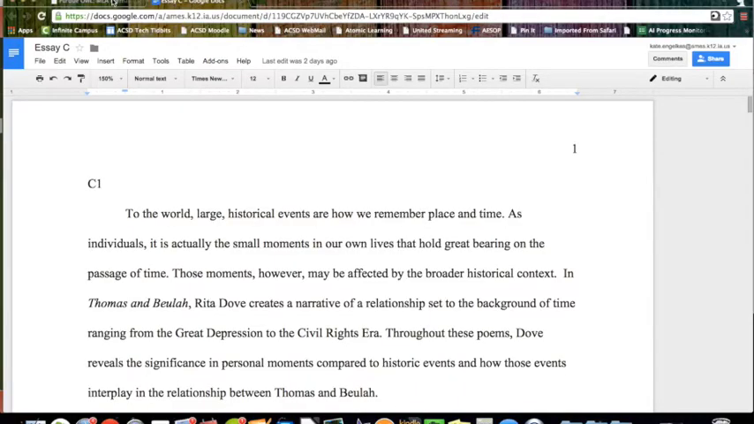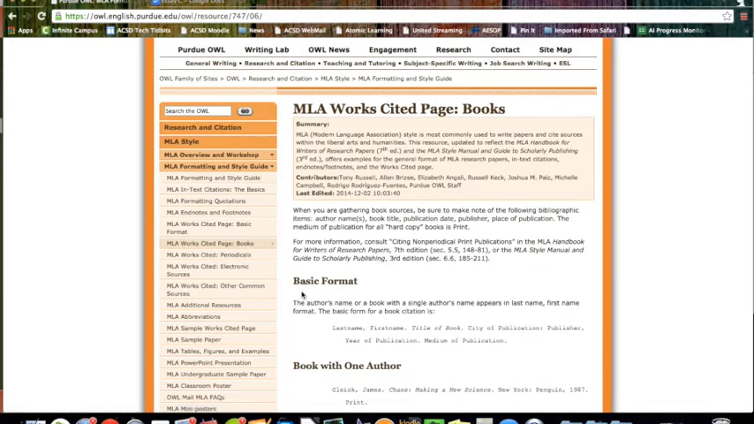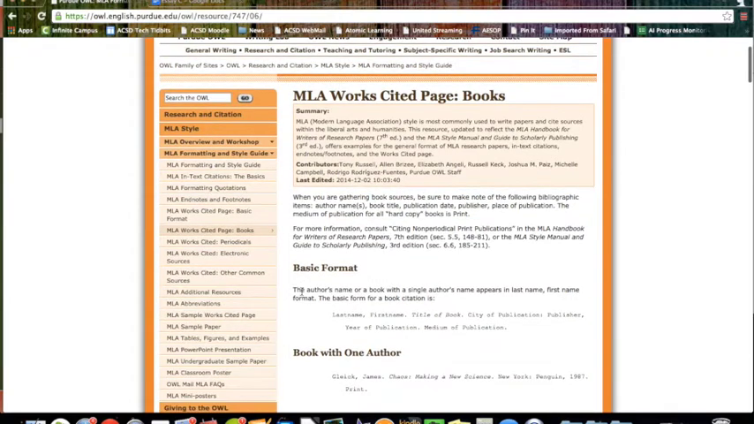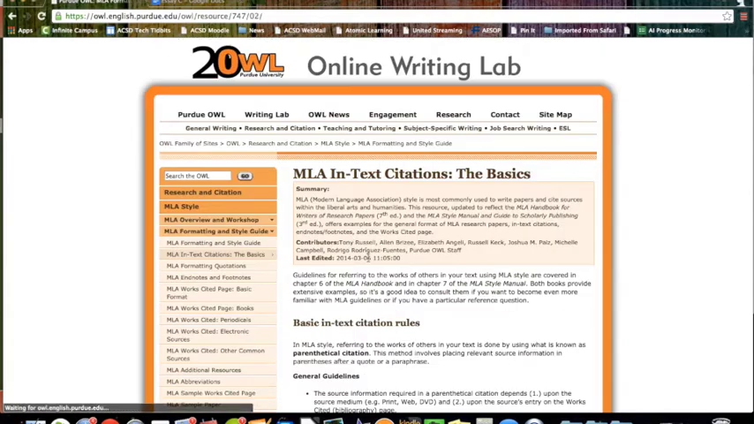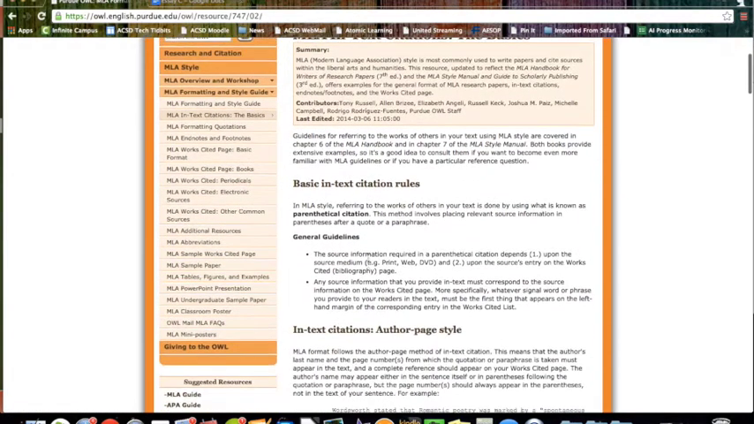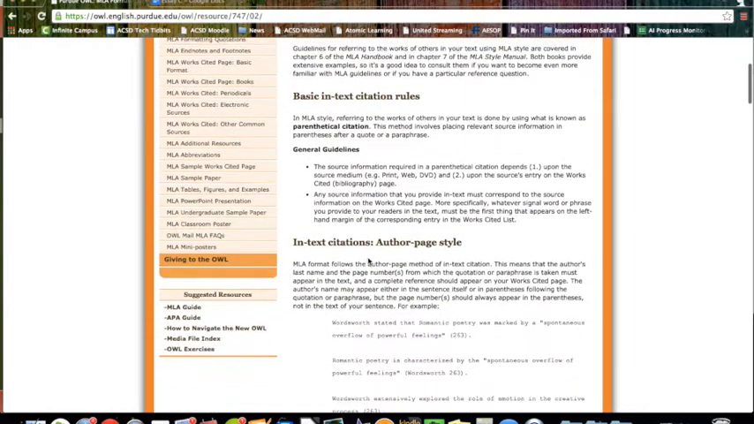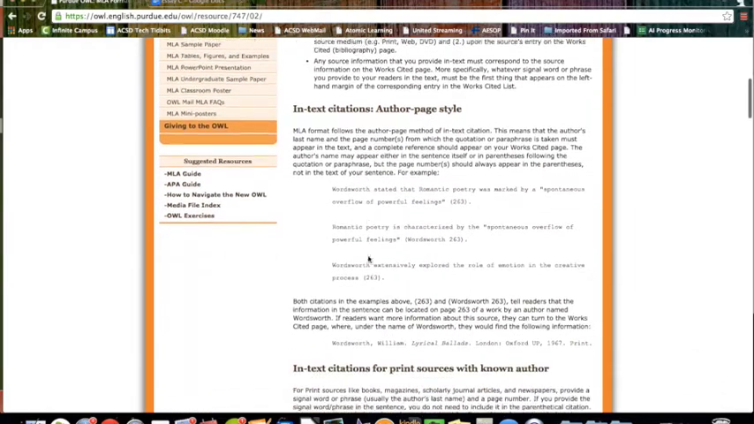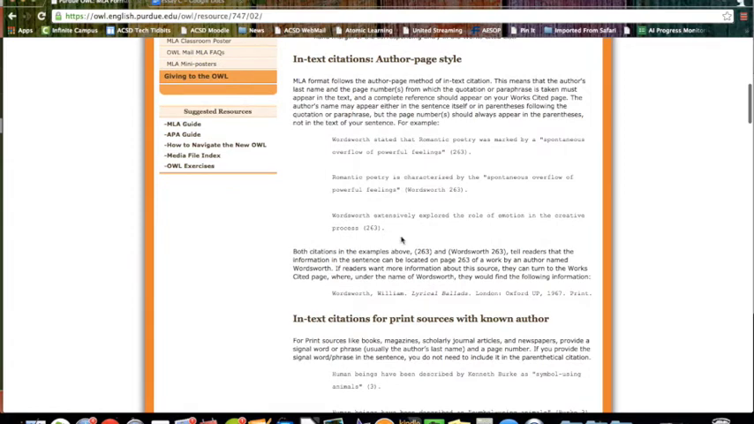So the last thing then is to talk about in-text citations. If we go back to the Purdue OWL, you'll see there's a section called MLA In-Text Citations. Okay, so it gives you all of the citation rules you need to follow. And the main thing you need to know is you need to have the author's last name and the page number.